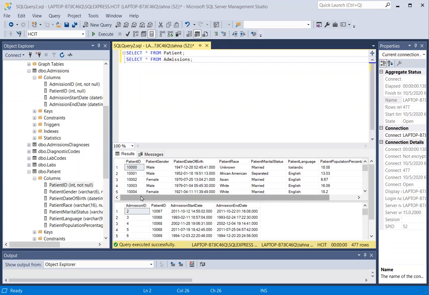Or you could insert a new row into the admissions table that has a patient ID that doesn't exist in the patient table. So that would be problematic as well. So to prevent these kinds of data integrity issues, we want to add some keys.